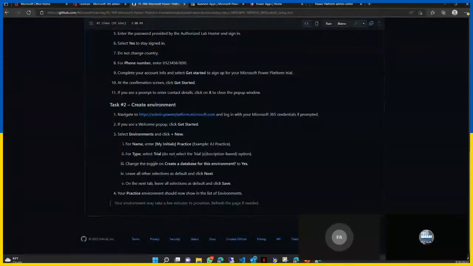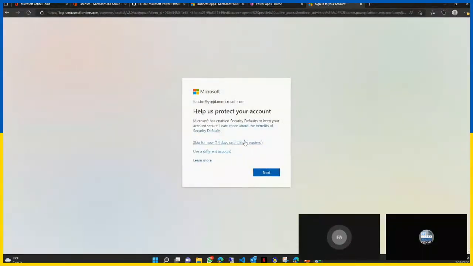So not trial subscription. You can only use a trial subscription based environment if you have a trial subscription license. That is, if you have licenses such as the Dynamics 365 customer engagement licenses, those licenses allow you to spin up this sort of environment. Okay, so then we have to create a database. Yes, so we'll do all of this in here. So we need to authenticate.